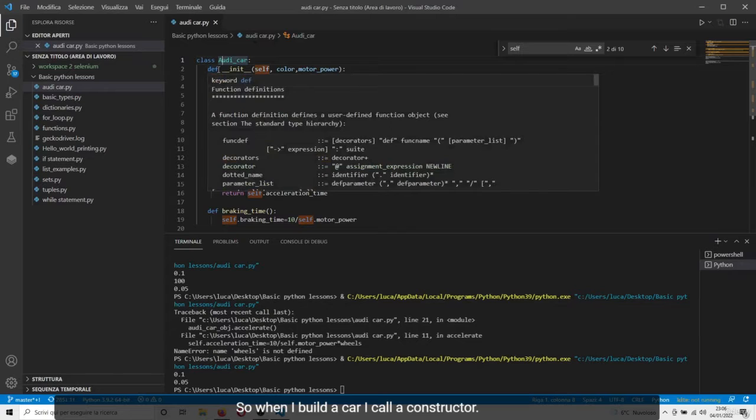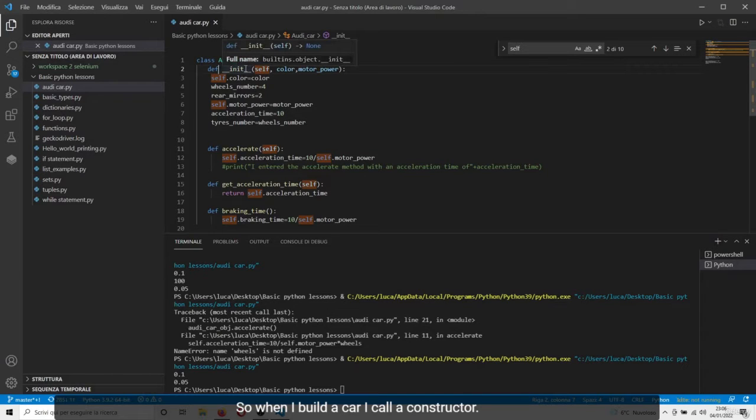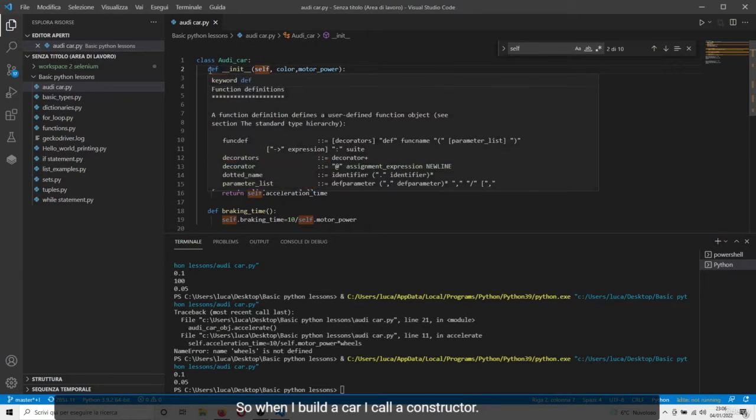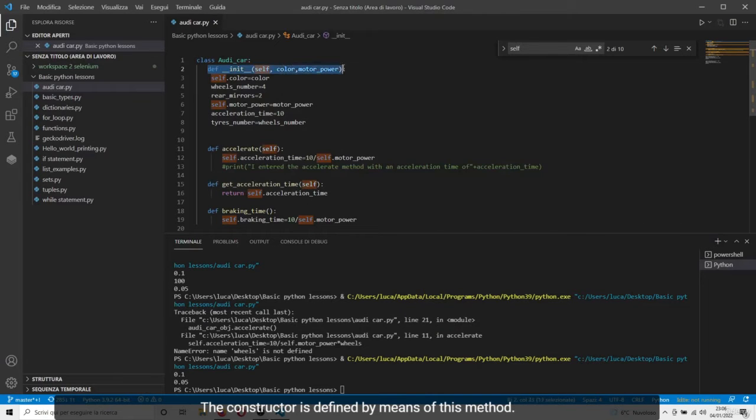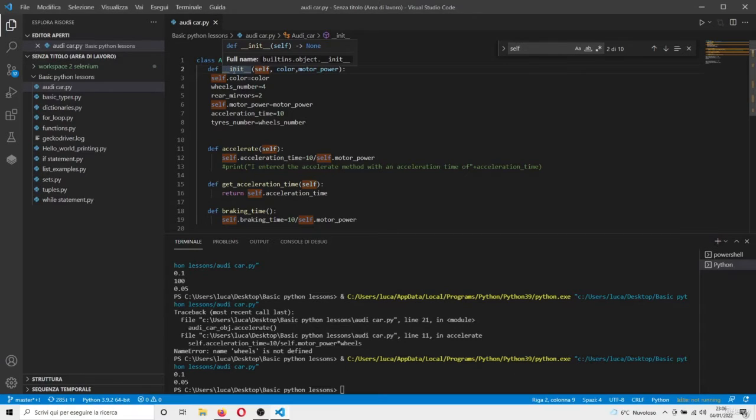So when I build a car, I call a constructor. The constructor is defined by means of this method. This method is a predefined method, which is the init. So I initialize my object. So I build a car.